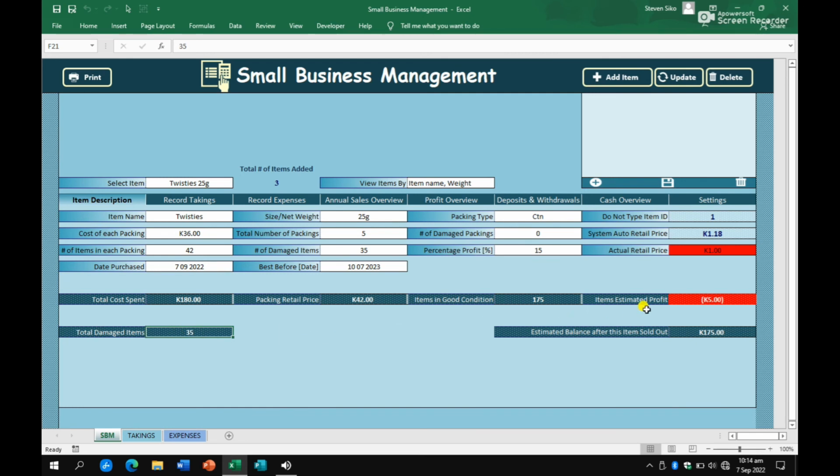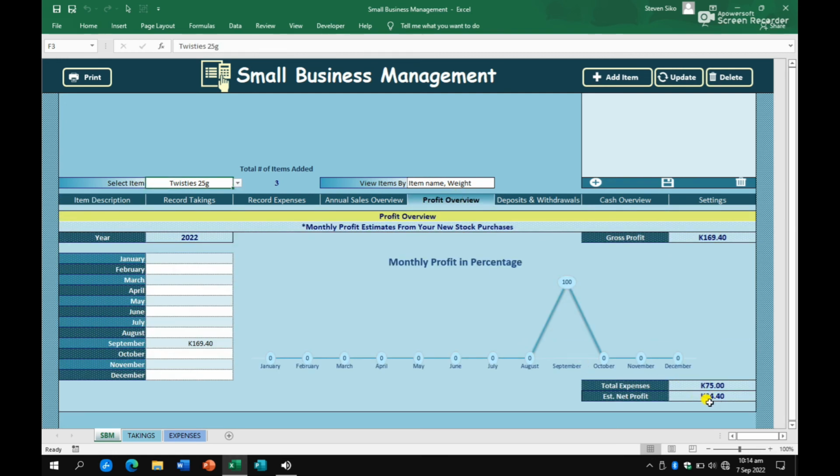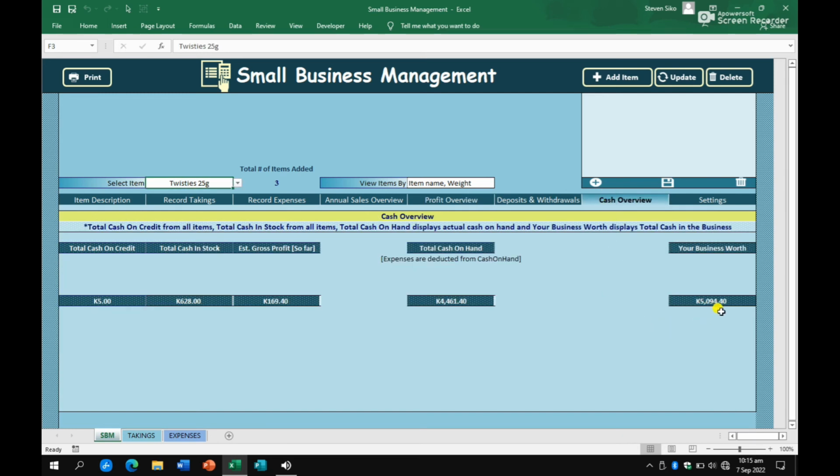And here the amount in brackets, or sometimes given as negative, means we are going to make a 5 kina loss from the sales of this item. Clicking on the other tabs, we see that the estimated net profit has also decreased to 94 kina 40 toya. And the business worth has also decreased to 5,094 kina 40 toya.